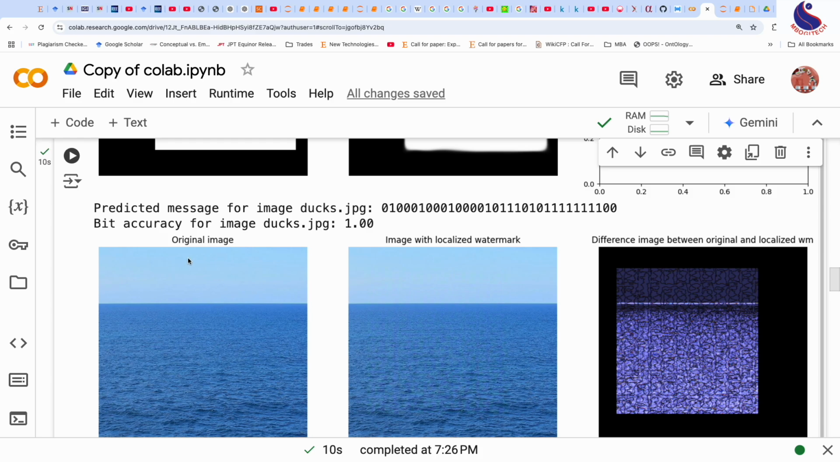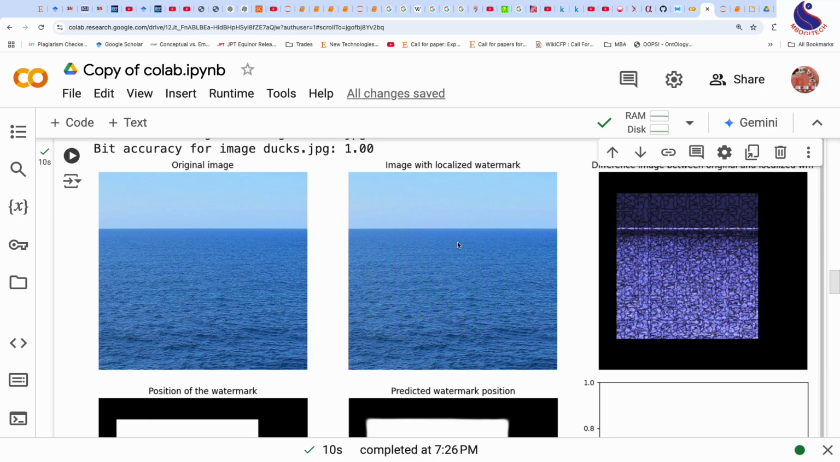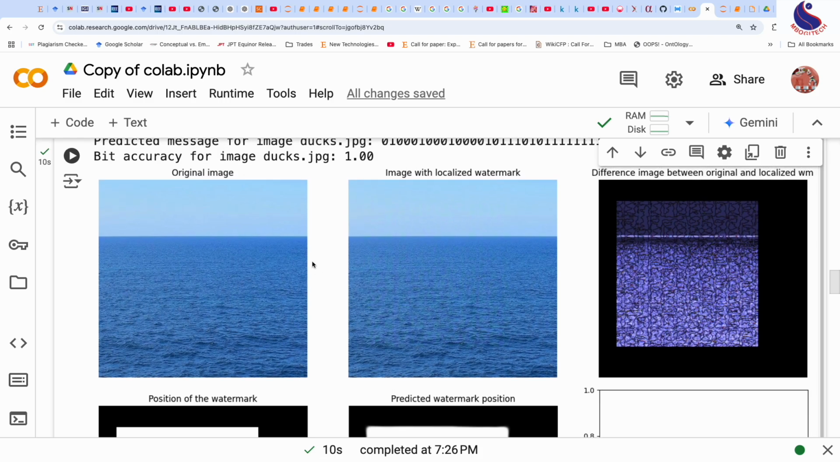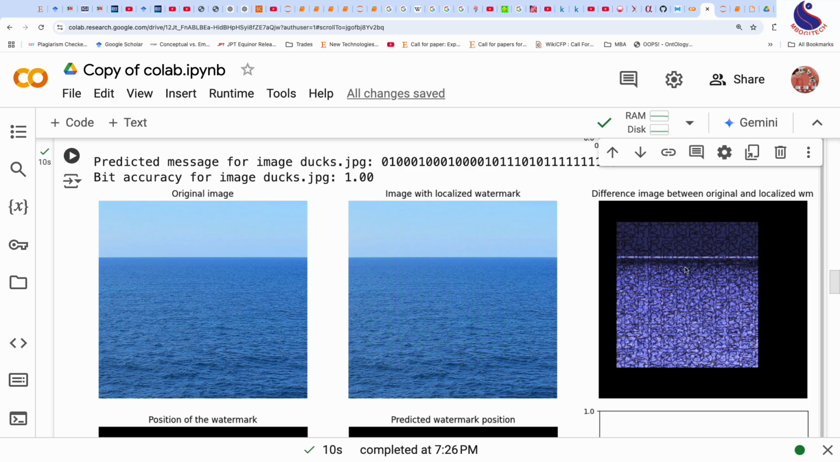Now you see that here we have got the original image. So this is the second image now. We've got the original image here and the image with the watermark here. With the eye, you are hardly able to see anything. It's just the same thing. But look at the difference here. There is certainly a watermark here, but it's difficult to see. You cannot see this with your own naked eye.